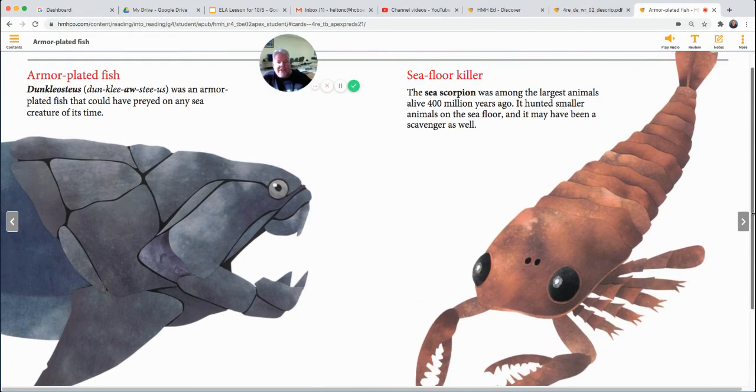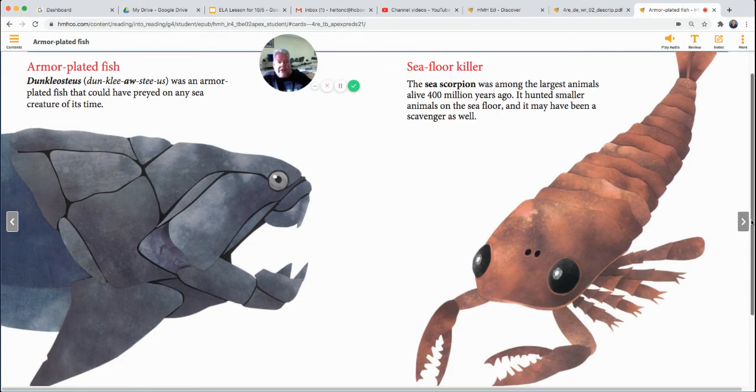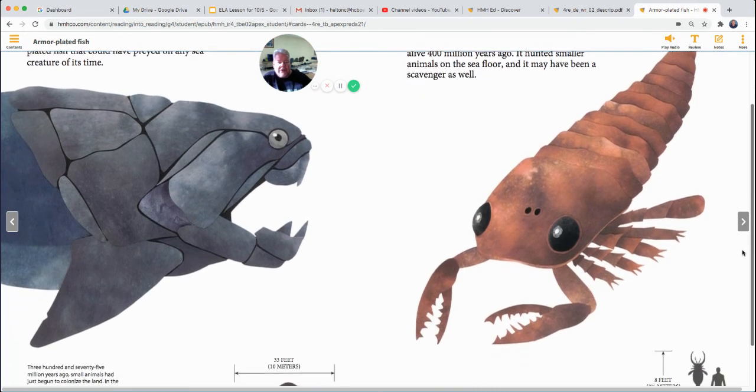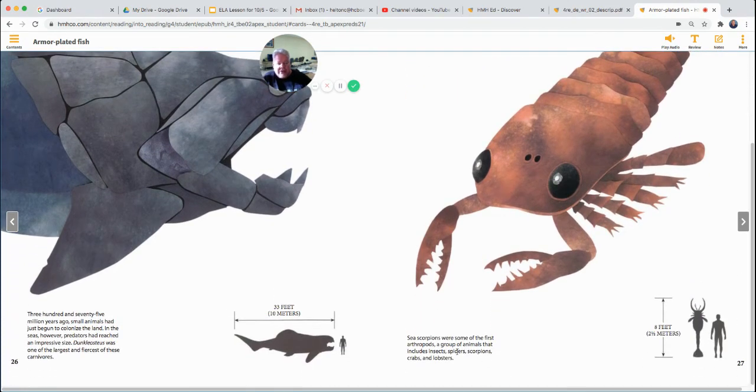Seafloor killer. The sea scorpion was among the largest animals alive 400 million years ago. It hunted smaller animals on the seafloor. It may have been a scavenger as well. Sea scorpions were some of the first arthropods, a group of animals that includes insects, spiders, scorpions, crabs, and lobsters.